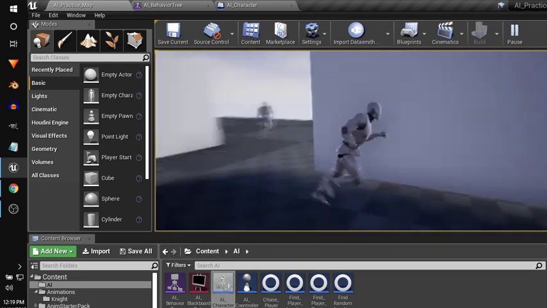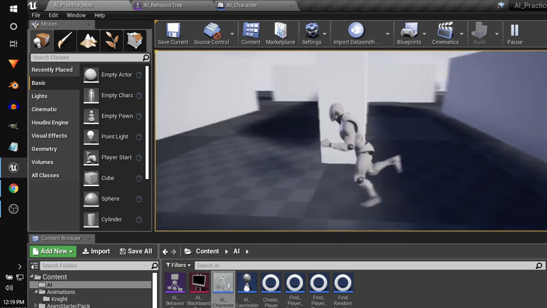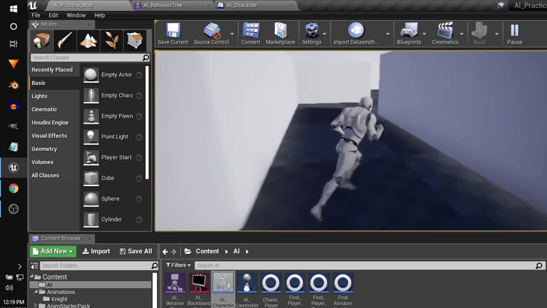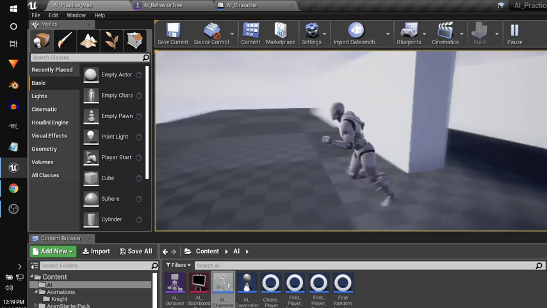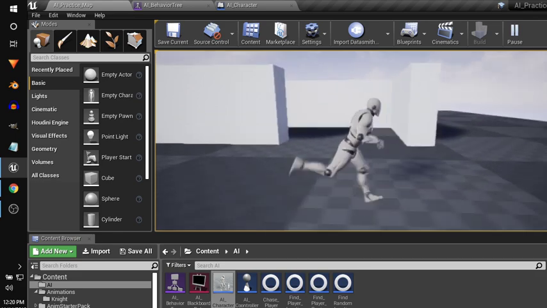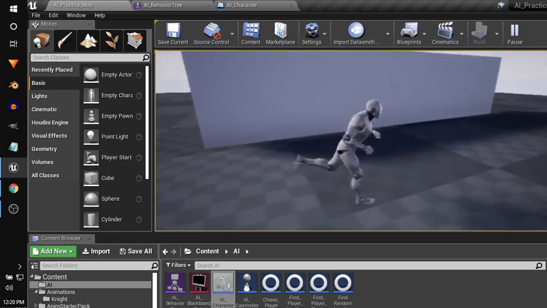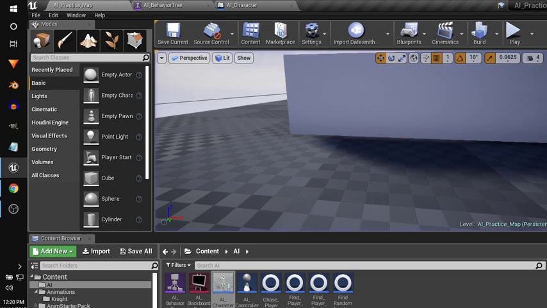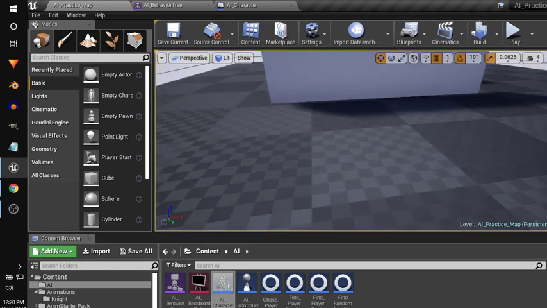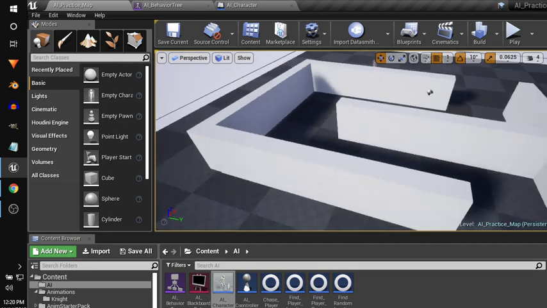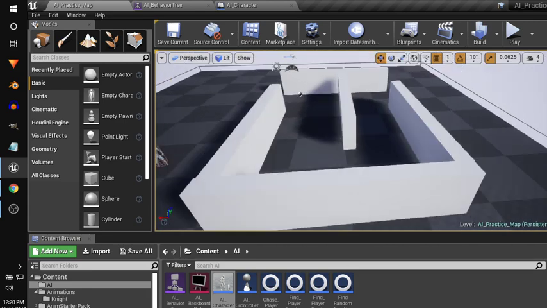So on the other one, the goblin guy, it had a little bit more programming so that if he saw me and lost sight of me, he would still proceed to the very last place that he saw me. So this guy doesn't have that programming. So there we go.